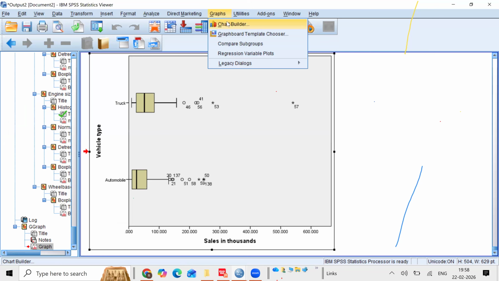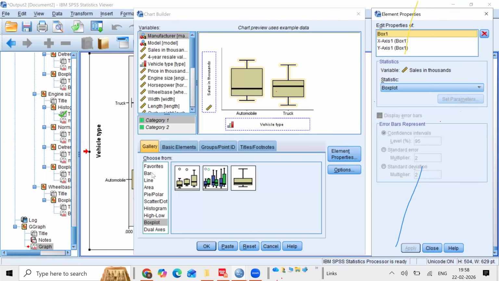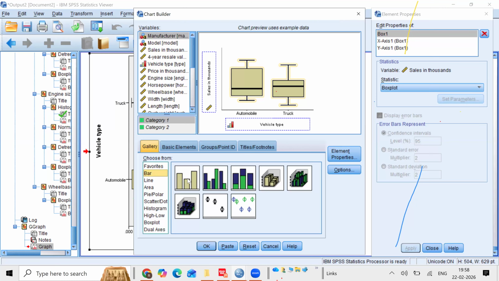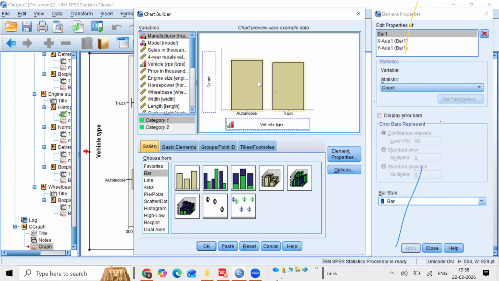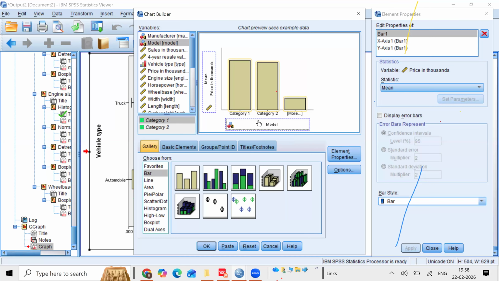Similarly, if you go to Graphs again, go to Chart Builder, other plot, any plot. Say for example, bar chart. So just click on this bar, drag it toward this window, and take any quantitative scale, say price in thousands. I bring it to the Y scale, and for the vehicle type, or I can say model, as per different models I want to generate the bar chart. Okay, so the mean of the price in thousands by different categories of the model.